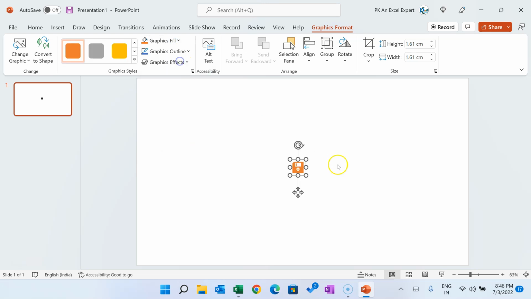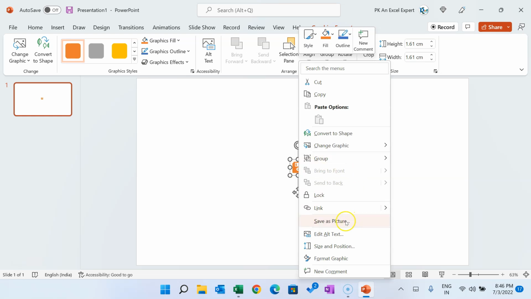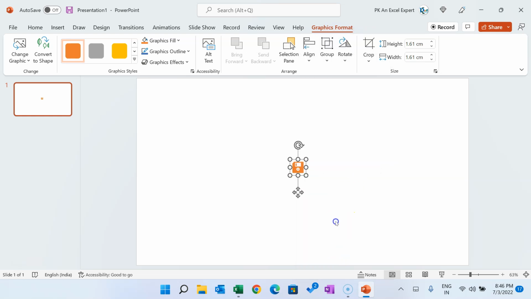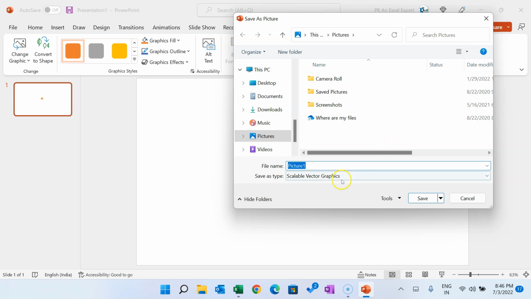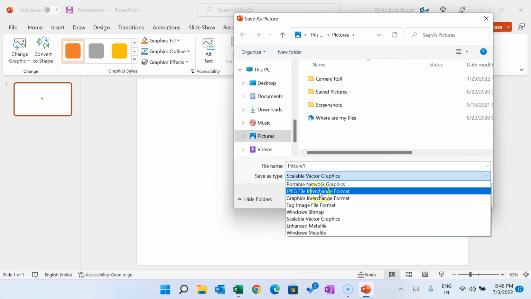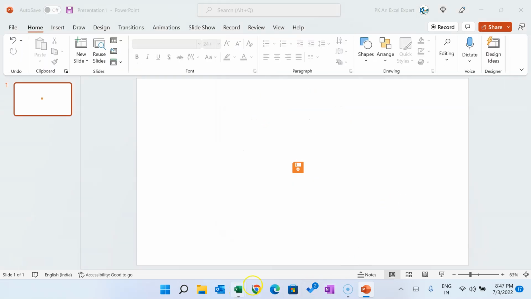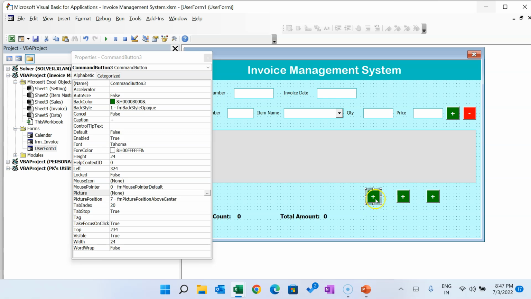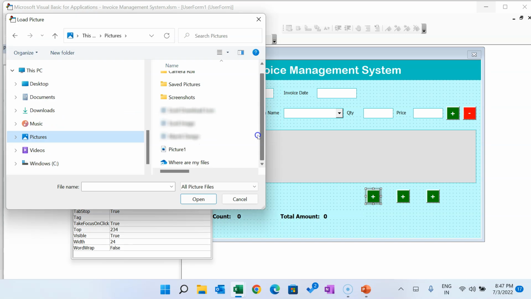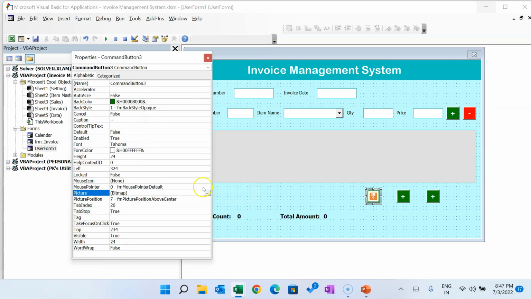So let's say I'm taking this color. Now I will save this as a picture, let's say picture 1, and I'm saving in the pictures folder, and I will save it as a JPEG file. Now I'll come to the VBA project, and I'll go to the command button, and I'll go to the picture, and I'll take that picture 1. You can see it is available here.